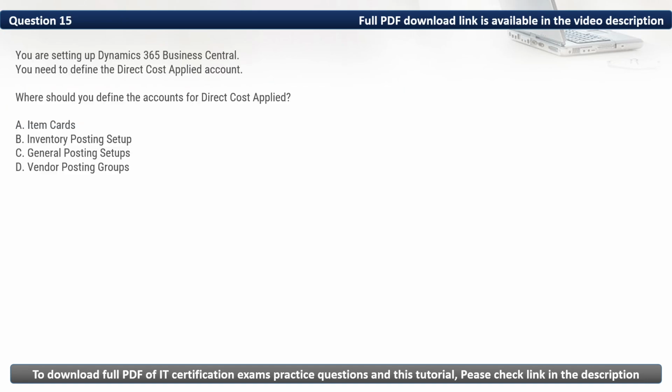Question 15. You are setting up Dynamics 365 Business Central. You need to define the direct cost applied account. Where should you define the accounts for direct cost applied? Firstly, let's eliminate the incorrect options. We have A. Item cards. It defines item specific information, not direct cost accounts.